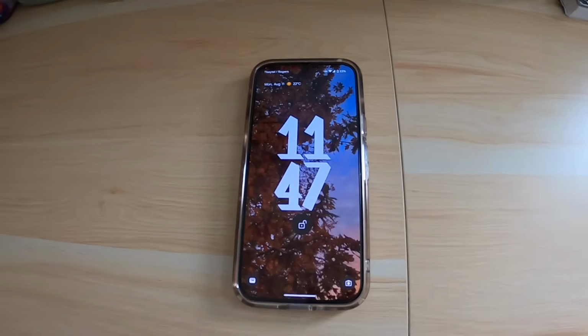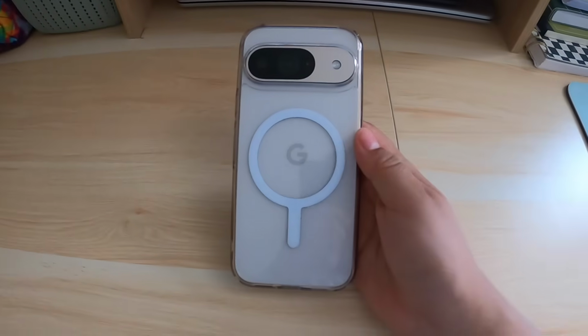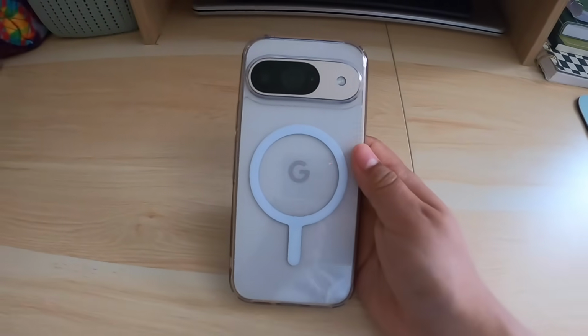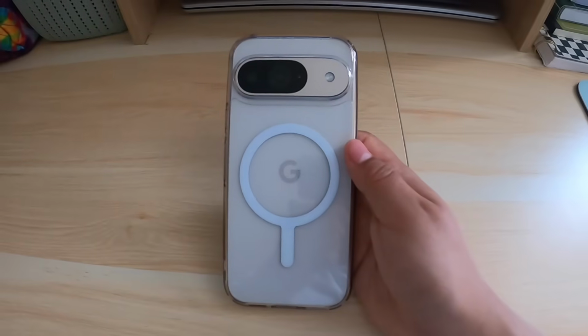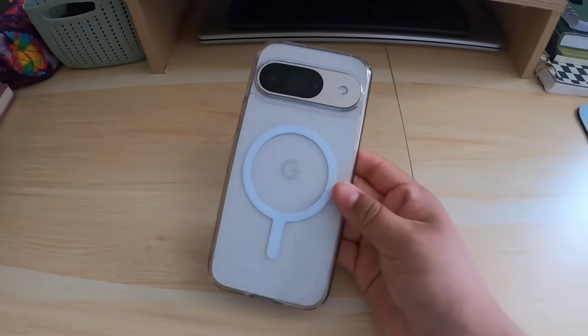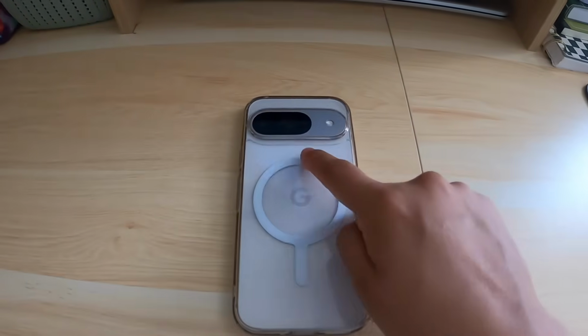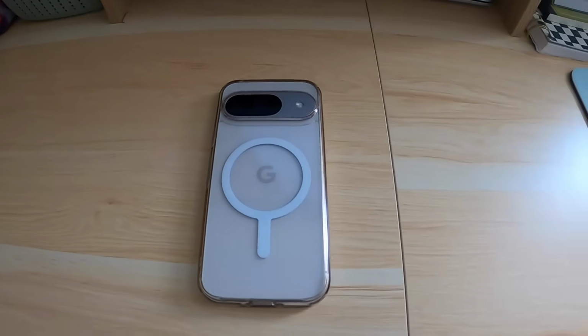Today I'm going to be doing a what's on my phone. This is my phone. This is the Google Pixel 9. This is just the base model and it's in the color white with 256 gigabytes of storage. The case that I have on it currently is just from Spigen and it's clear and it has the MagSafe ring just because I like to use some MagSafe accessories.